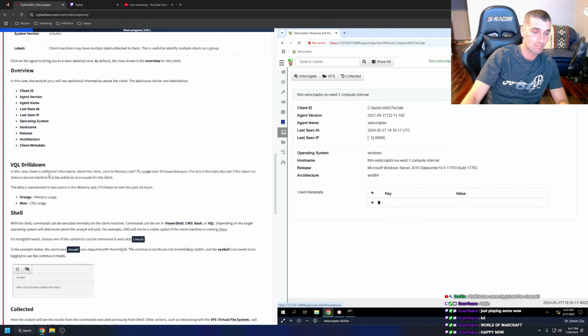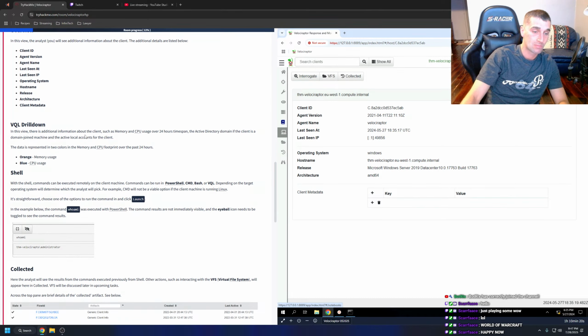Drill down: in this view, there is additional information about the client, such as memory and CPU usage over a 24 hour time span, the Active Directory domain if the client is a domain-joined machine, and the active local accounts for the client. The data is represented in 2 colors in the memory and CPU footprint over the past 24 hours.